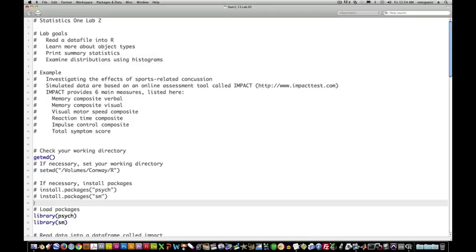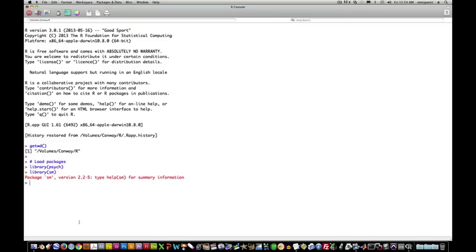Okay, so the next step, usually the first step at the beginning of a script, is to load the packages that you'll need to execute this script. So I'm going to go ahead and load psych and SM using the library function. And R doesn't really return anything for that. It may just tell you what version these packages are consistent with, but now I know they're loaded.